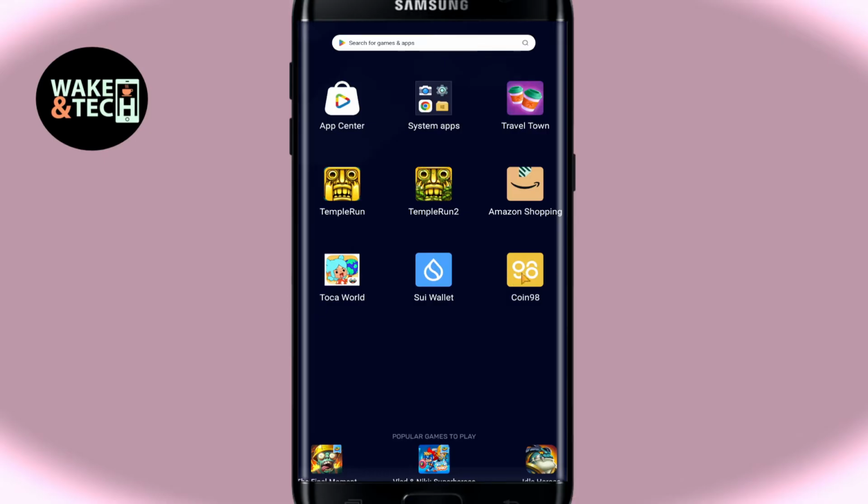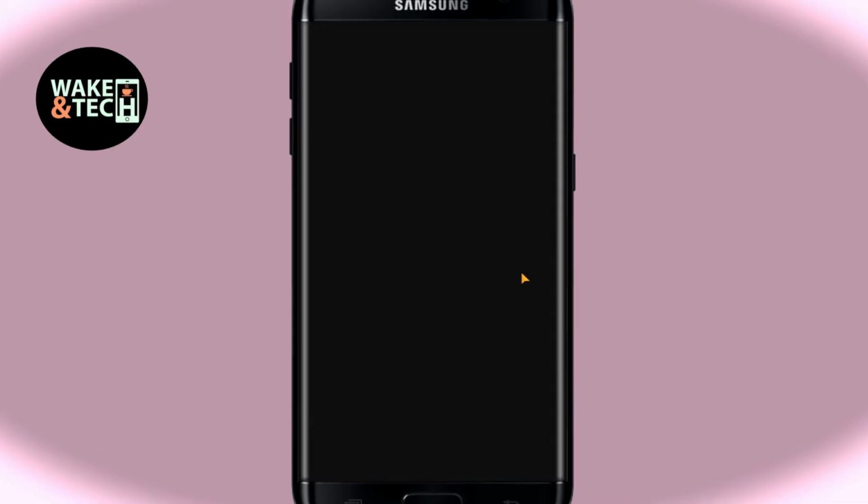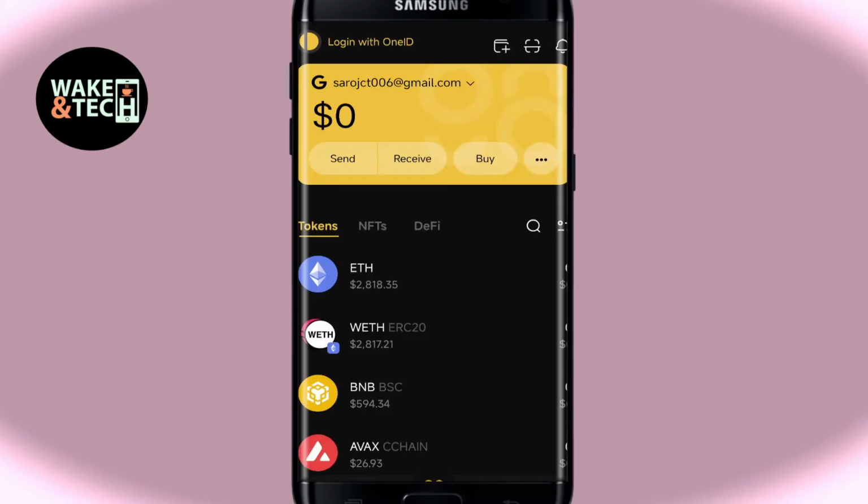First of all, open up the Coin98 Wallet application on your device. And if you haven't logged into your account already, you will be asked to log in using your hot or cold wallet, and you may also use your social accounts to log in. Once you are logged in, you will be taken into your home page, from which you can directly send and receive, as well as buy cryptos.